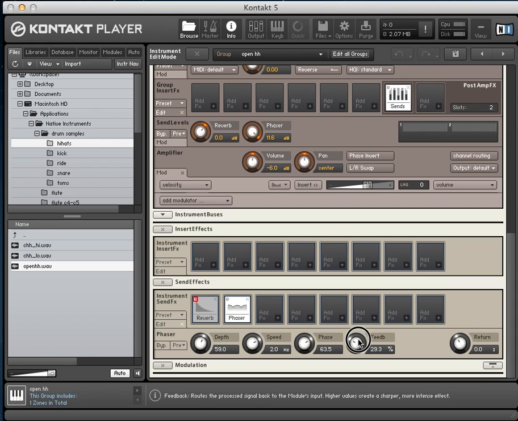Just push everything up. There we go. And as you can hear, it doesn't affect anything else at the moment. So it's all good. So yeah, for time-based effects and sending and so on, that's kind of it.